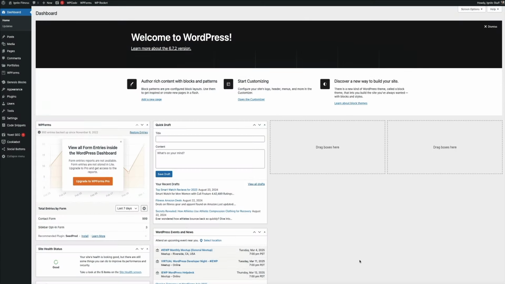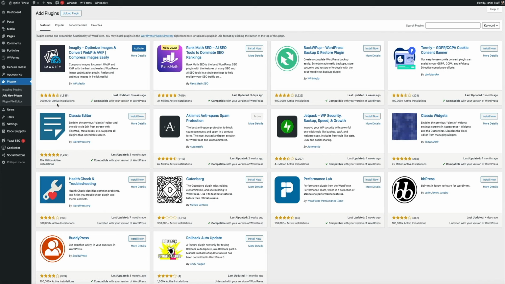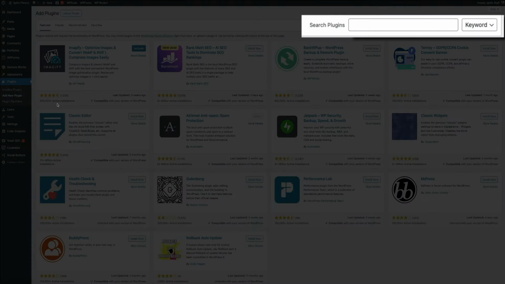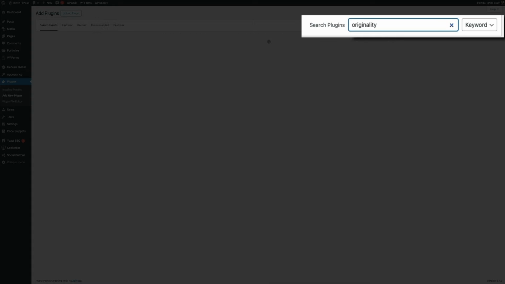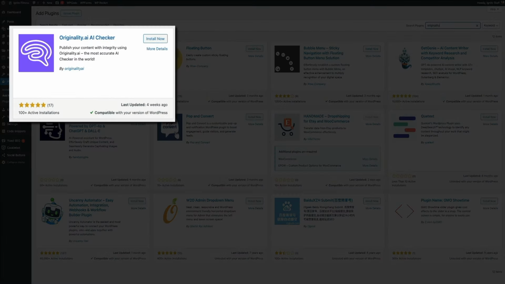All right, if you haven't done so already, you'll need to install the Originality AI plugin on your WordPress website or blog. And to do that from your WordPress dashboard, hover your mouse over Plugins and click on Add New Plugin. Then from the plugin library, in the search bar in the upper right corner of the screen, search for Originality AI. And it should be the first one listed in the search results. Then click the Install button. And once installed, click the Activate button.